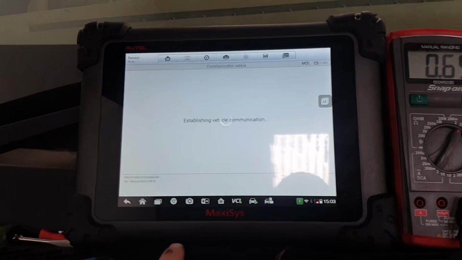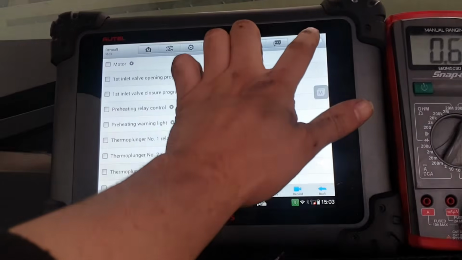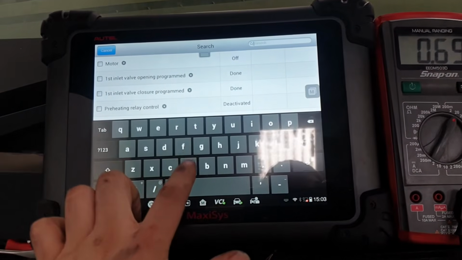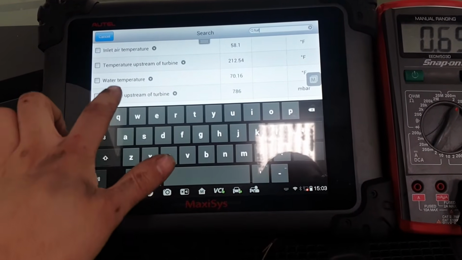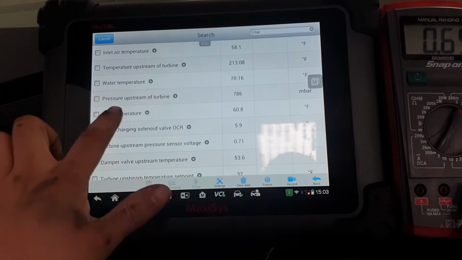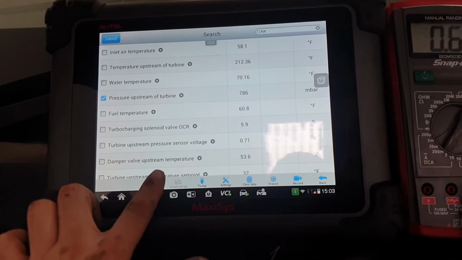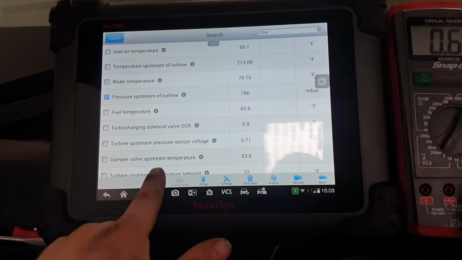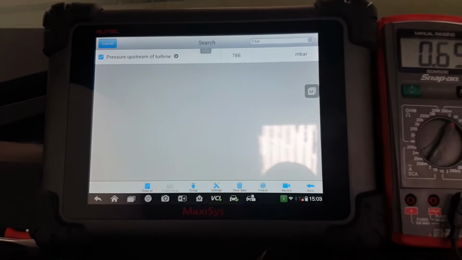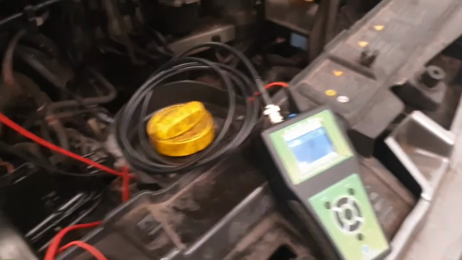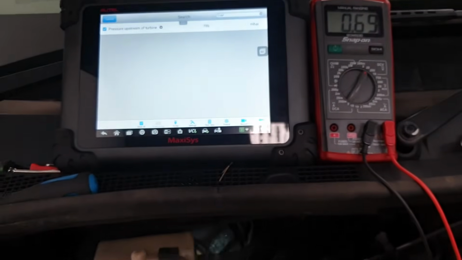So back into all signals. Let's search the function. Turbine pressure. We are now reading 786 millibar, key on. So it's come down considerably. There. But yeah guys, just want to show you that one. A quick use of the signal generator to obviously bypass that sensor back there to confirm the wire integrity and that the sensor is faulty.